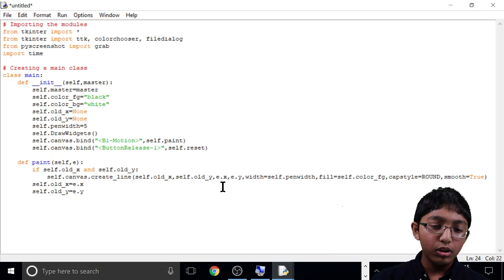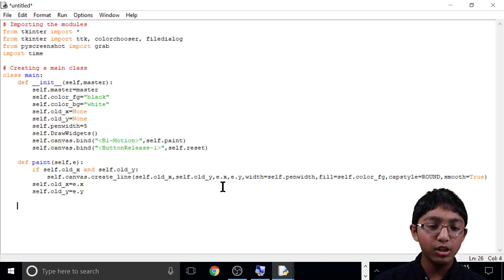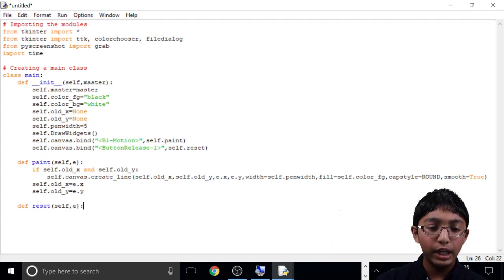So these two commands are defining what old x and old y are. Now we're going to press enter, enter, backspace. That was 2 enters and 1 backspace. Now we're going to create the function called reset. Type define space reset, open brackets, self, comma, e, close brackets, colon, enter.